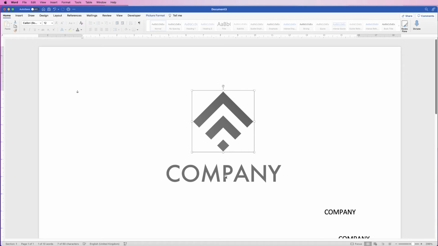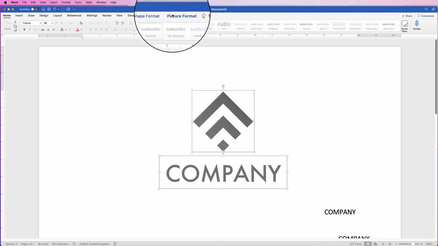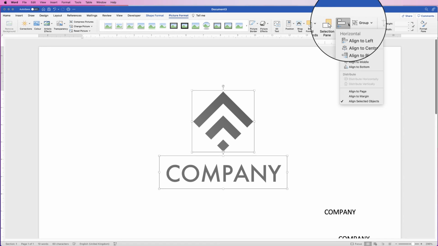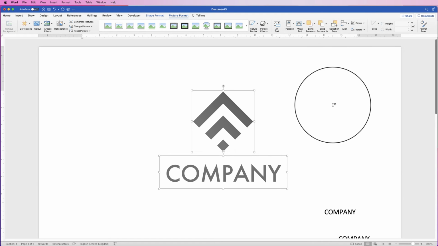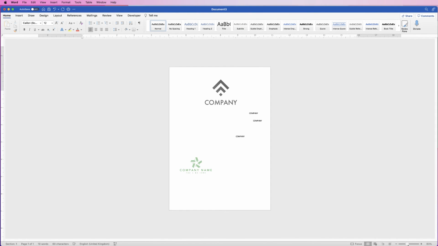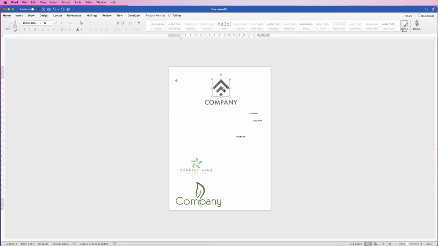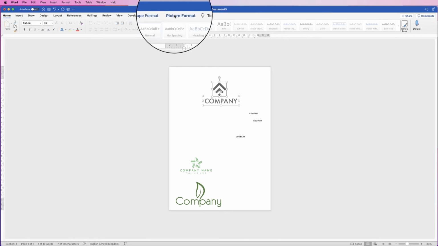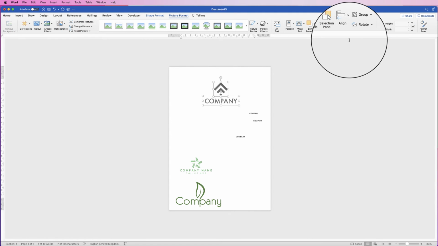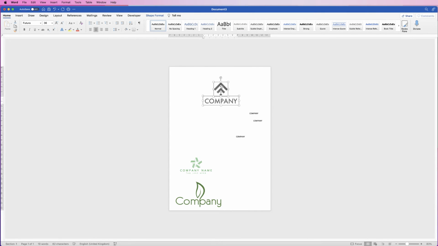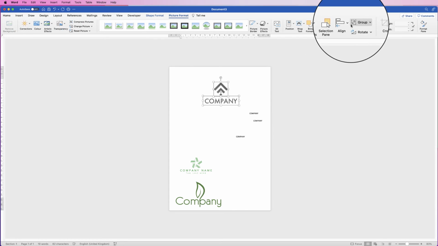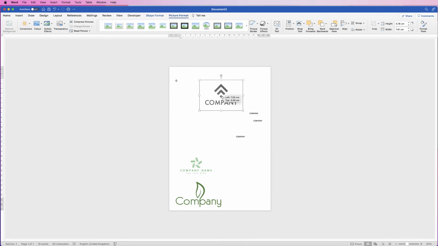Then again, I'm just going to select them both, holding down my Command or Control key, go to Picture Format, Align to Center, and then let's just quickly zoom out, see how that looks. I think that needs to come down a little bit, or this go up a little bit. Maybe reduce that down a little bit. And again, center them again because we've moved them all. Align to center. Perfect. Okay, so again, select them both, picture format, group, and then that's your next logo.